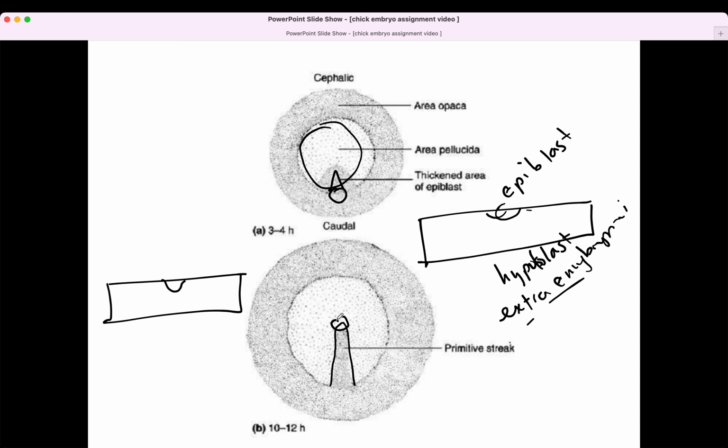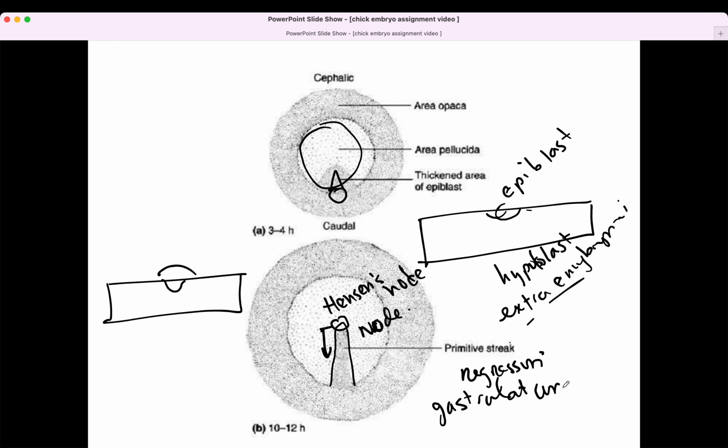The primitive streak starts to form here, and it advances out like this. And eventually there's a bump at the end of the primitive streak, and that's called Hensen's node in birds and reptiles. In mammals, it's just called the node. And then after that's forming, then primitive streak regression begins, where the node moves in this direction. And during that time, it's called primitive streak regression, and that's when gastrulation is occurring. So we're folding the embryo in together to get the endoderm, mesoderm, and ectoderm in their proper orientations.